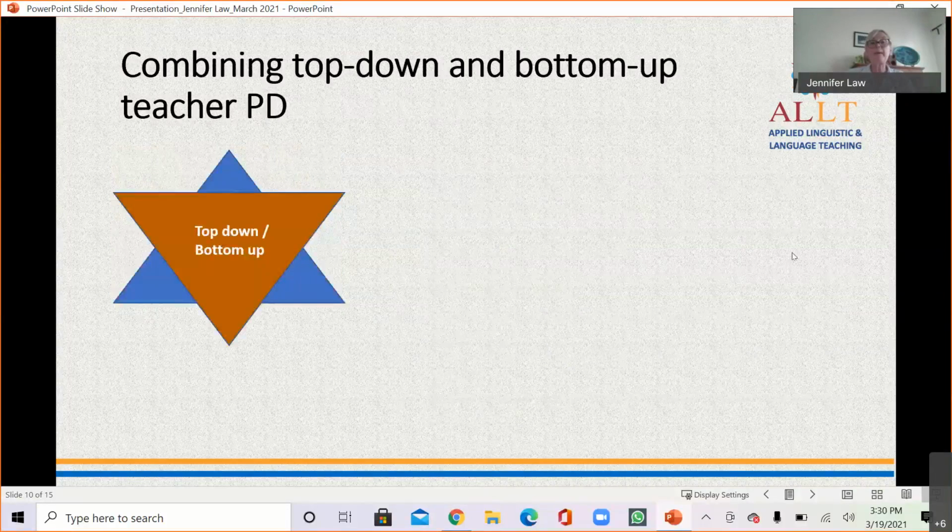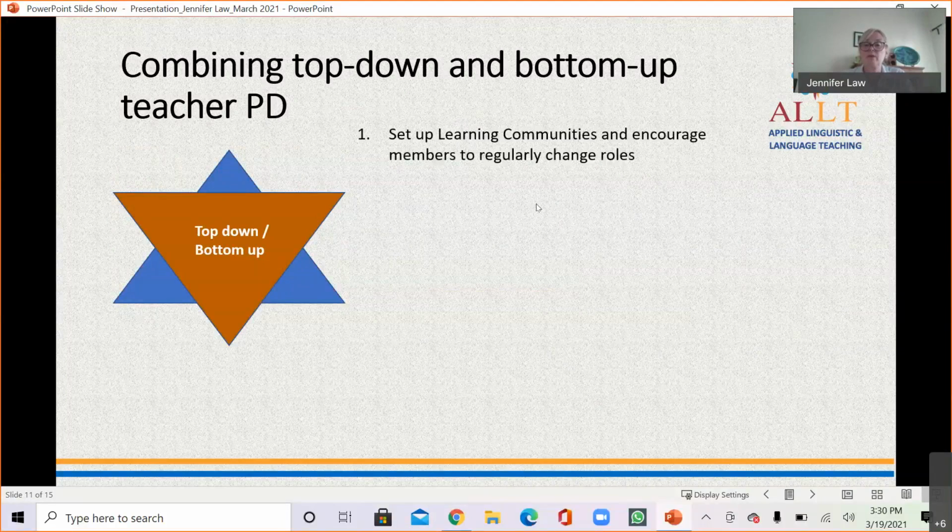But what do we do about combining top-down and bottom-up teacher PD, which came up in one or two of my quotations earlier on in our look at the literature? Well, first and foremost, we can set up learning communities. So even as a parent institution, you can still encourage an element of diversification by setting up learning communities throughout your teacher cohort, and then get them to adapt certain roles within it and then change those roles.